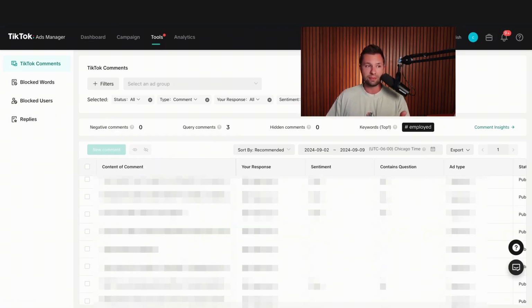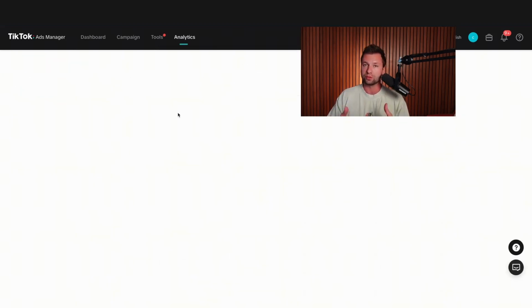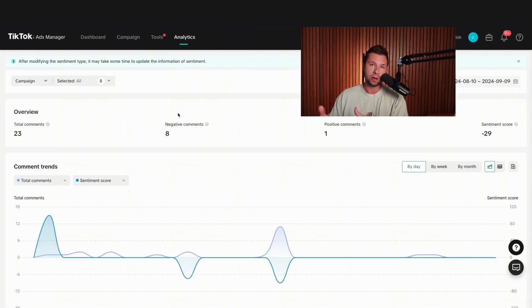And then to take it a step further, what you can do is in this analytics, you can hover over the analytics over here and then come down to comment insights. And I think this is really, really helpful because this will basically just give you data on whether you are getting more negative comments or more positive comments on your ads. You can see here, this example, this is exactly what I'm talking about.